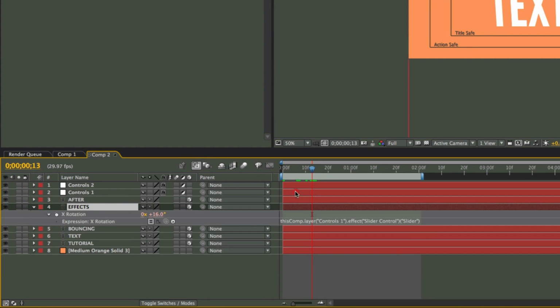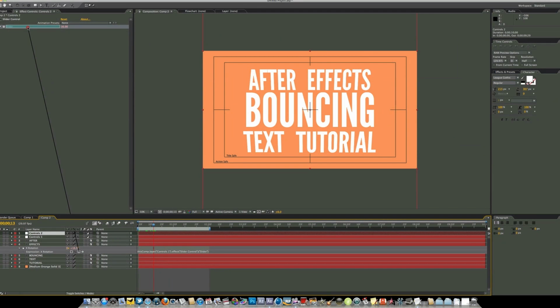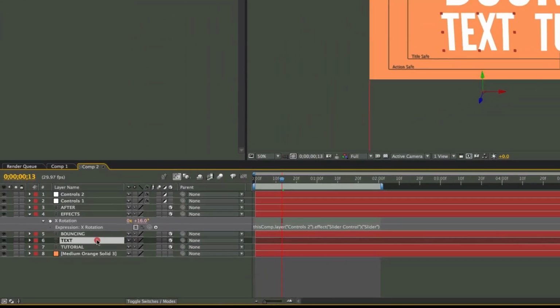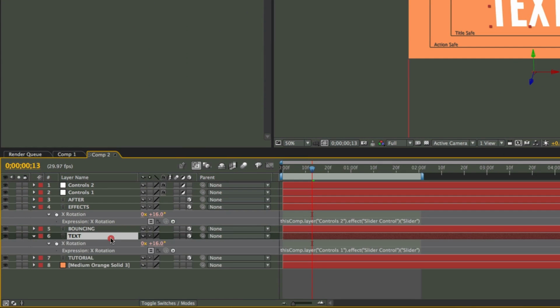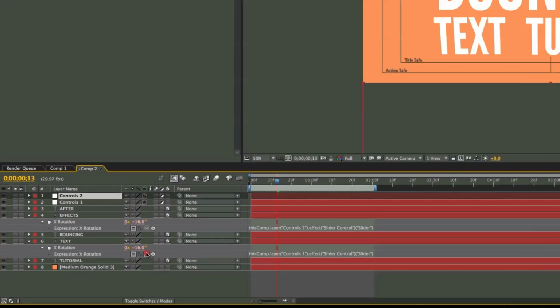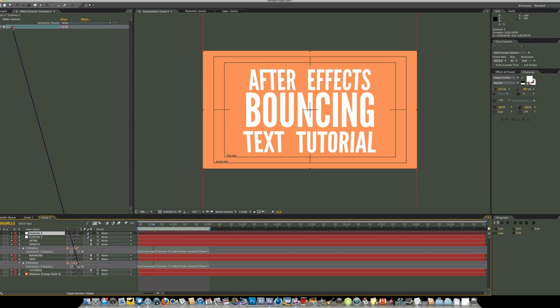hit U on the keyboard. That's going to bring up our X rotation, and all we have to do is pick whip. Instead of pick whipping it to Controls 1, we just pick whip it to the Controls 2 that we've just duplicated, and we're going to do the same to text. So that's U on the keyboard. That will bring up our X rotation. Select our Controls 2, pick whip that to the slider of Controls 2.